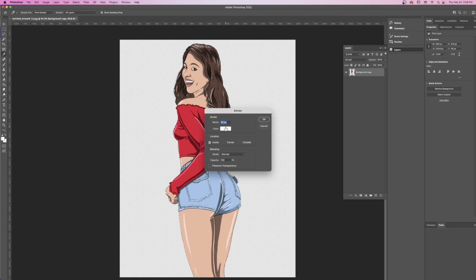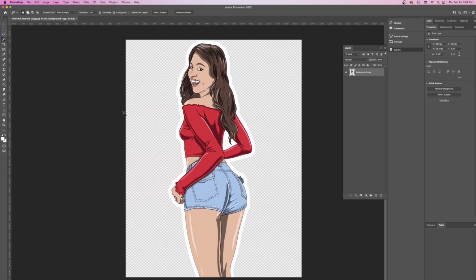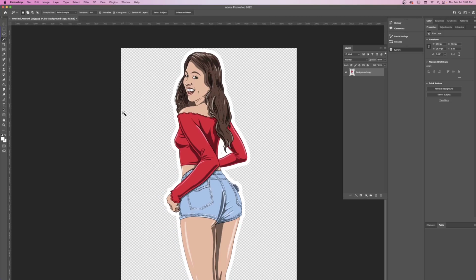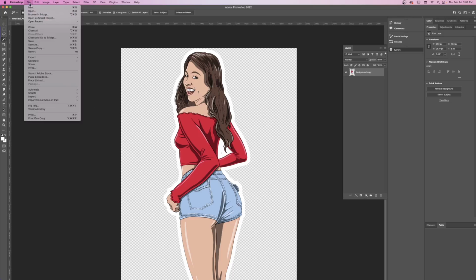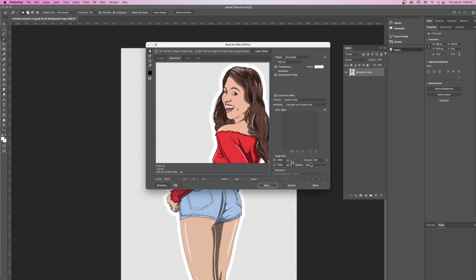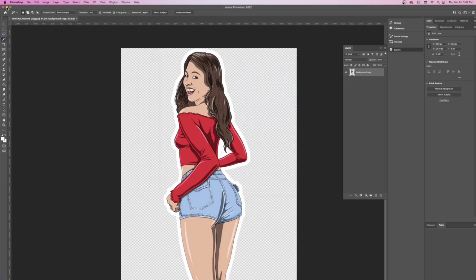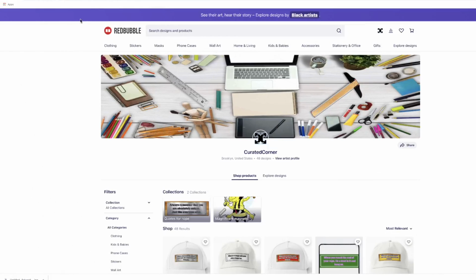Now we go to stroke, 35 pixels. This is a personal preference, what size you want your outline to be for your PNG. I like it a little thicker. To me, it makes the image stand out a little more. Once you're happy with that, export. Save for web, that's usually where I go. Export it as a PNG, name it, and once that is done, now we come here on my Redbubble page.